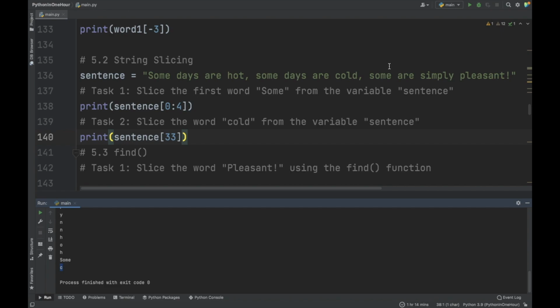Now we want to go from position 33 to 34, 35, 36. But as I told you earlier, you need to take one extra position, which is till 37. So from 33 colon, that is to 37. And then when you run this, it says cold, just like that. So this is how you slice out small parts of a string that you might want.